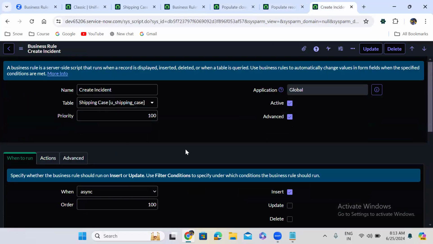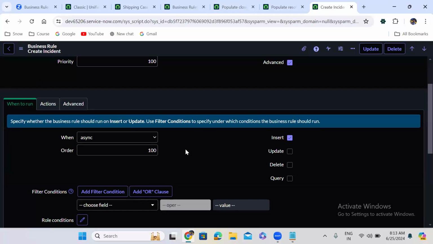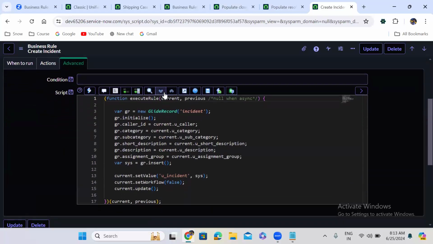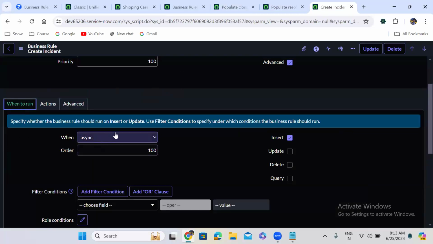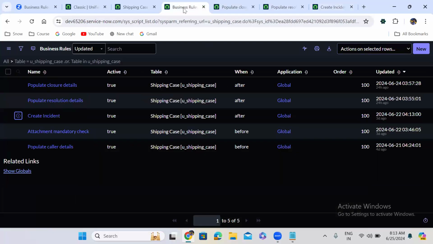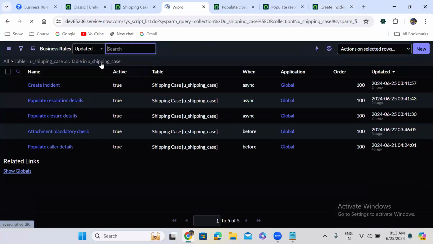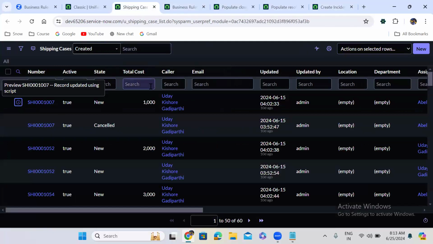And similarly here, when a shipping case record is created, we were using after business rule to create an incident record in the incident table. Now we are using asynchronous business rule in place of after business rule to create an incident record on the incident table. So here you can see there is no after business rule. I made everything an async business rule. We'll go to one shipping case record and see how exactly it will work.